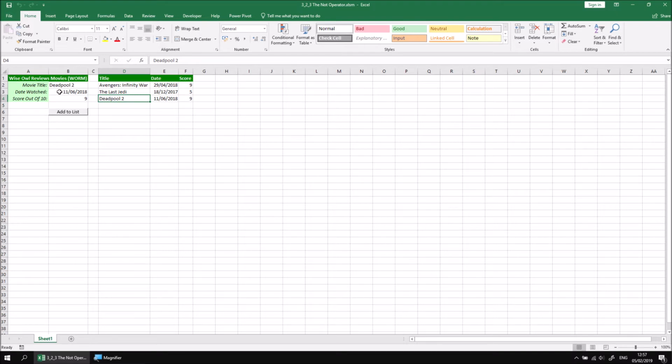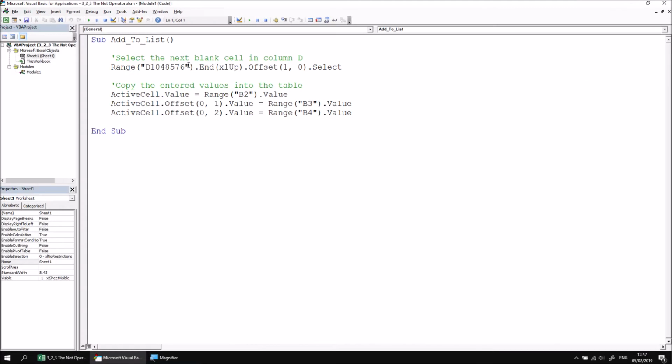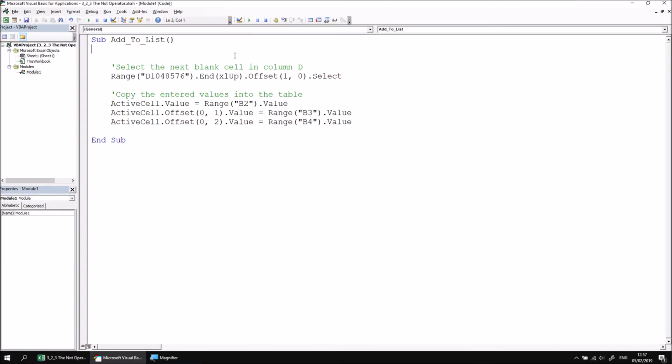What we're going to do in this example is check if the user has entered a valid date into cell B3. And if they have not entered a valid date, then we'll be prevented from adding the film's details to the list. So let's start by heading into the Developer tab and then the Visual Basic Editor and look at what code we need to write to make that work.